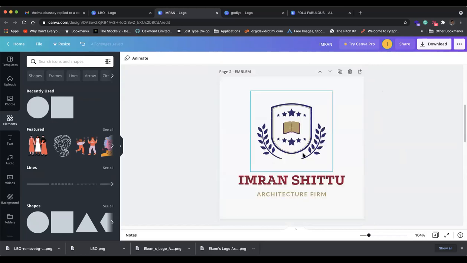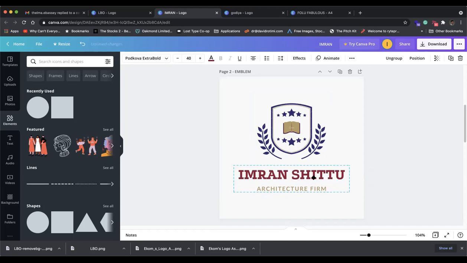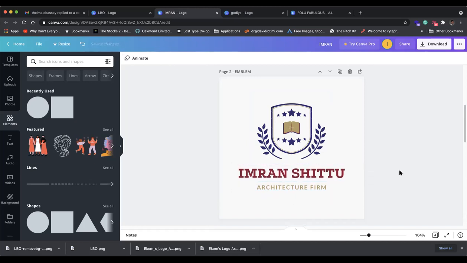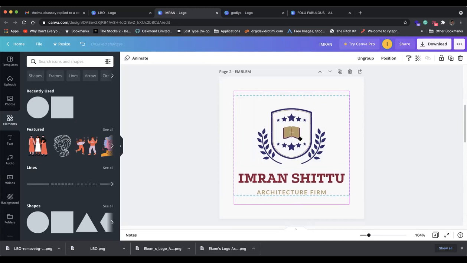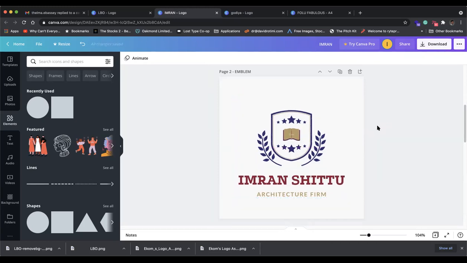So yeah, done. Imran Shitu architecture firm. So this is the emblem logo that I discussed today. It's a really nice emblem logo. Maybe the only problem here is just the space. So if you can bring this up a little so we don't feel too detached from each other. All right, and then centralize. Okay, it's centralized already. All right, really nice.